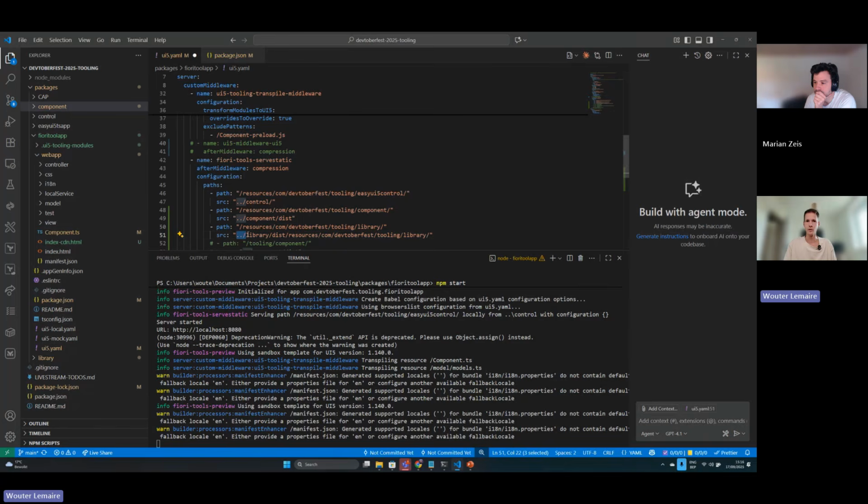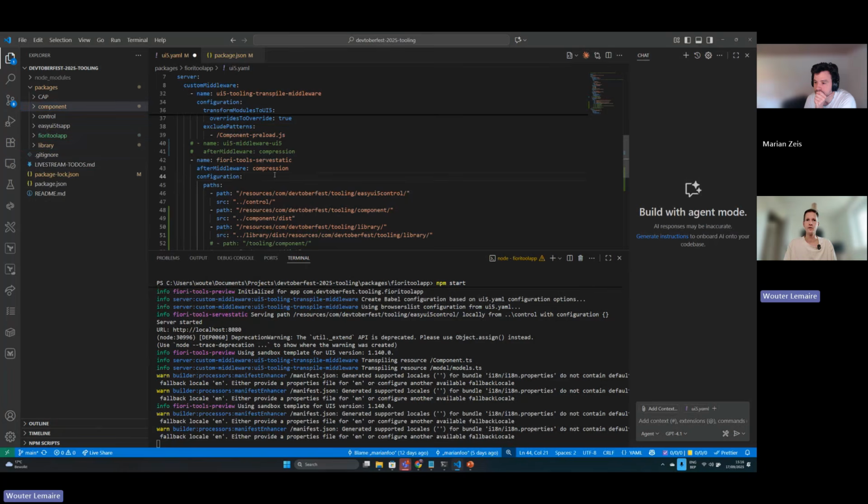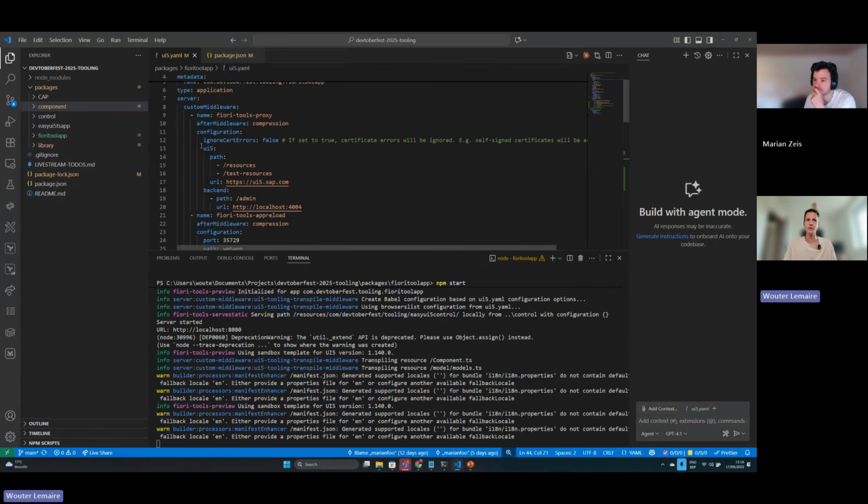And again, I say one level up, library, and in the library we have this folder. Also here we need to do the build. We have resources, the full path, and then it will be able to find it. Going to save this. And I will also put this in comments. Otherwise, it will forward all of the requests to ui5.sap.com, and that's something we don't want.